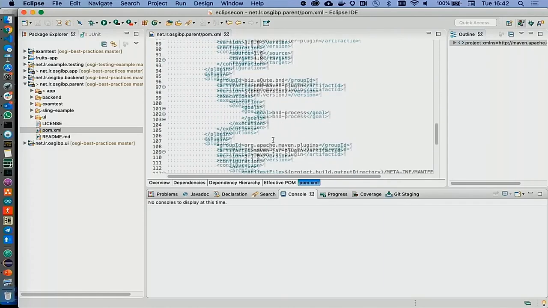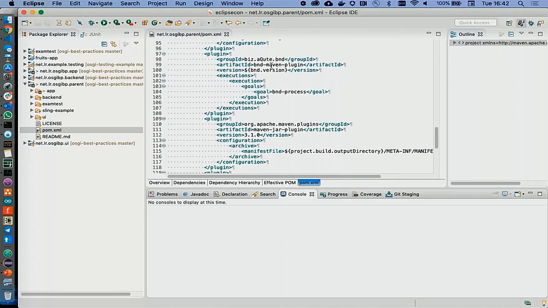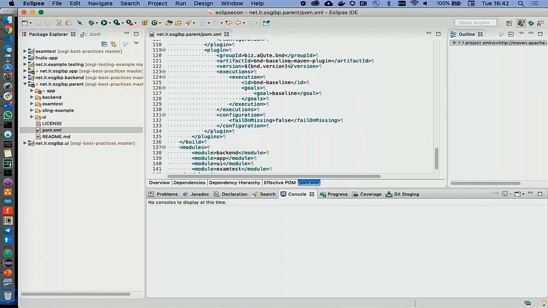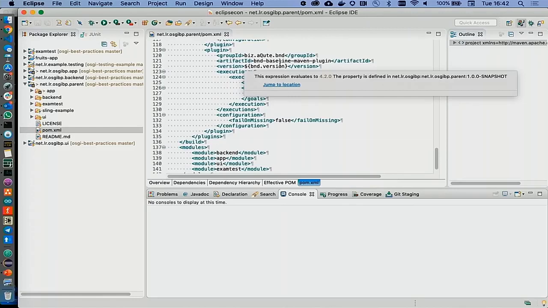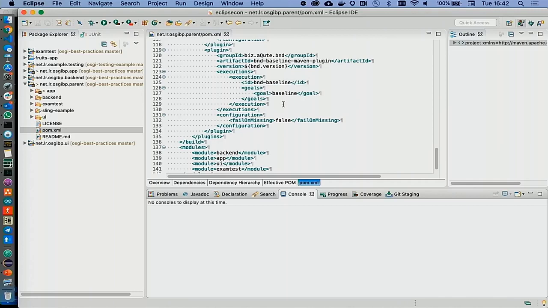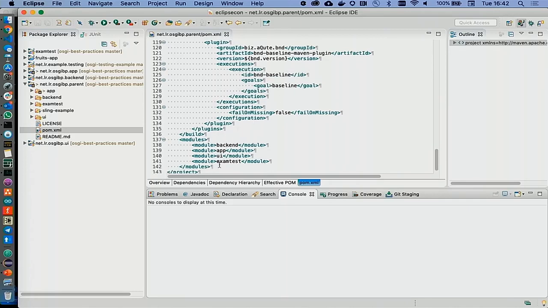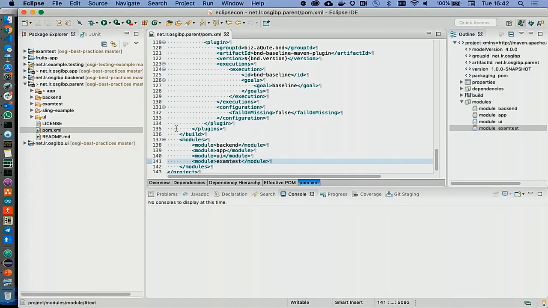Then I also define here the BND Maven plugin and the jar plugin. So this creates the manifest for OSGi. This puts it into your jar. And you can also use the BND baseline plugin to have semantic versioning support out of the box. I will explain a bit more about that in the other talk. And these are the modules. So there is a backend. The app is where it's all assembled, and the UI is a JavaScript UI that is deployed into OSGi, so you have both together. And the exam tests is the test with PAX Exam, and the BND tests are inside the app.